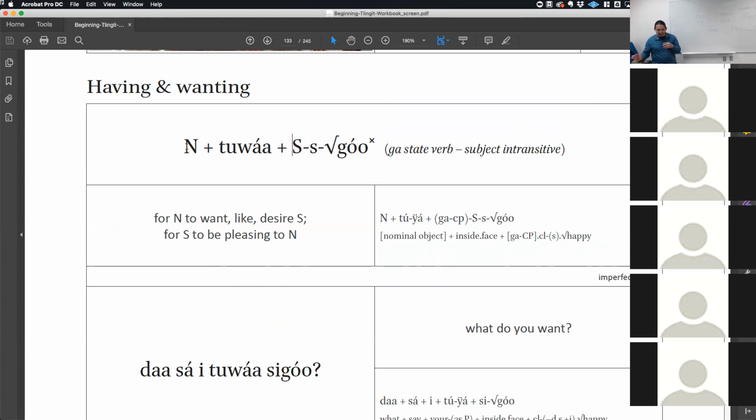So in this case, the capital N, what do you think that might be? Noun. Noun, right? So it could be a pronoun, it could be a person, it could be kinship, it could be... chashakach tuwasagu. Porcupine wants blank, right? And then you've got tuwa.